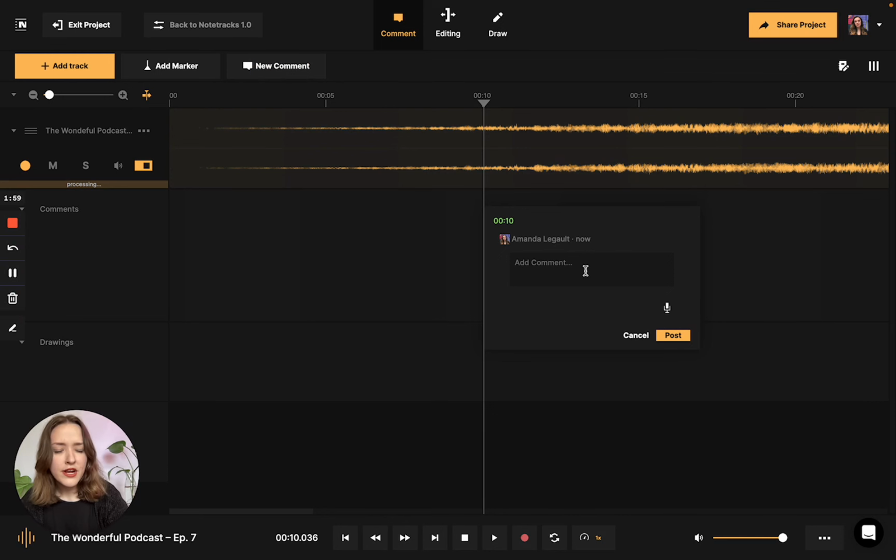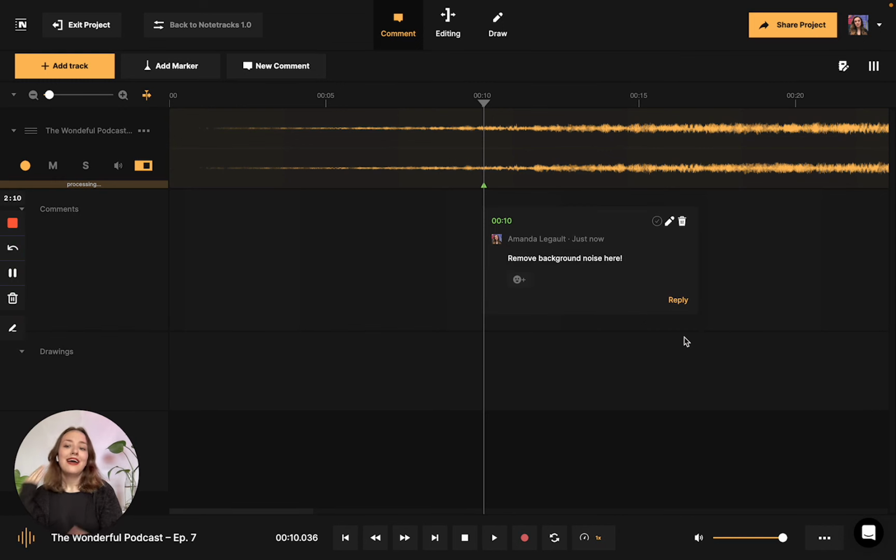To begin to leave a comment, you can click the new comment button, and at 10 seconds in, I hear a dog barking, so I'm going to leave a comment for my editor, remove background noise here, and I'm going to click post. Now, as you can see, the comment is visually available in the workspace for everybody to see, even when they're editing the episode or drawing on the episode or doing whatever.